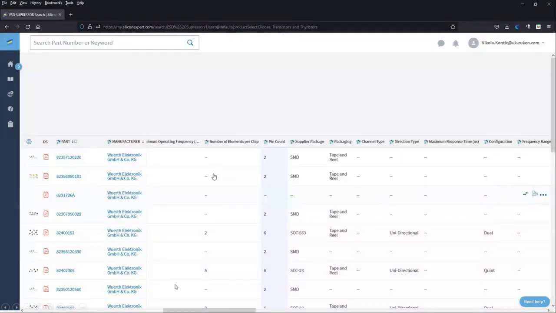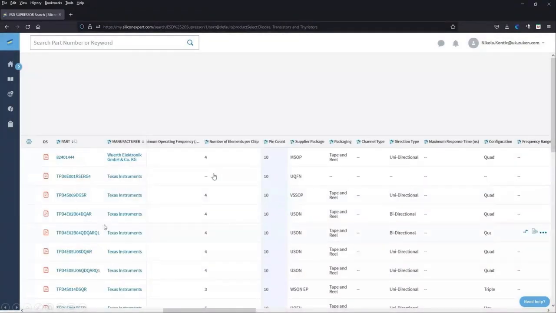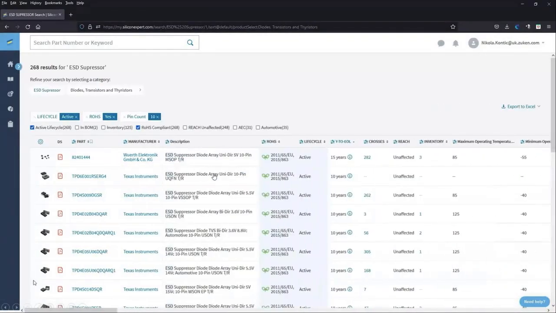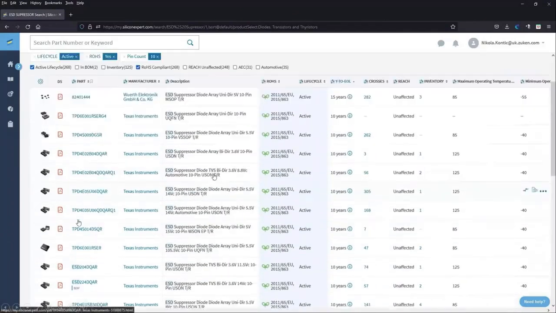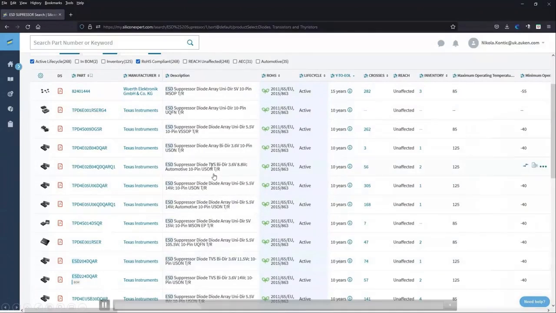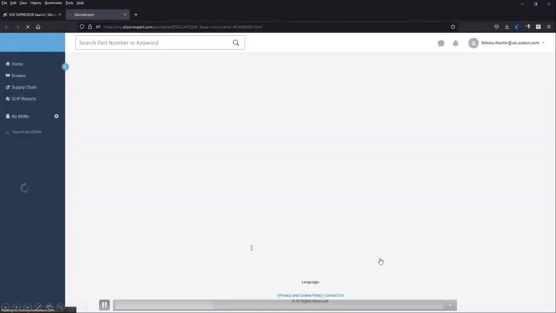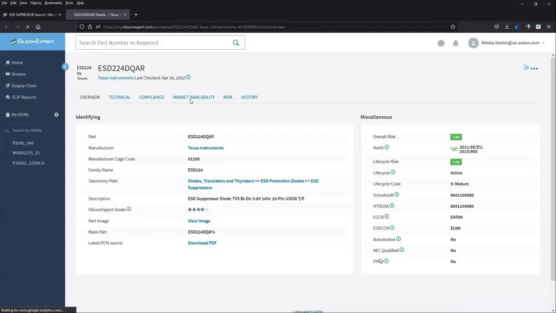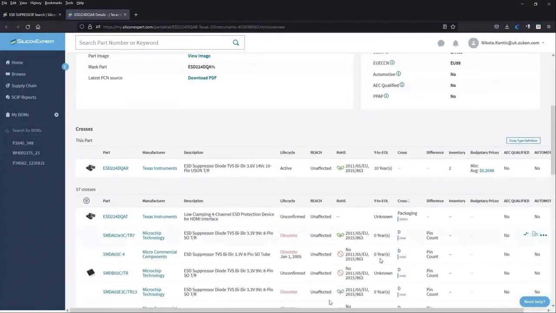And then we can see the ones that fit the requirement that I have specified. So now it becomes a wealth of information in one small space, one single entry point to look at that information. And I can pick some of the ones, I can review the active life cycle, I can see the number of crosses, I can pick one and start looking into the detail of this.